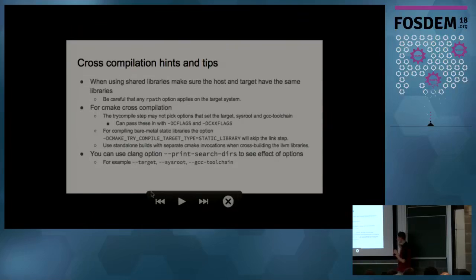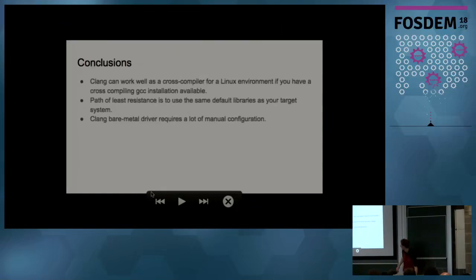So recent variants in CMake have got an option, CMAKE_TRY_COMPILE_TARGET_TYPE, set to static library, so it won't do the link step, which is really, really useful if you're just building a static library and you've never touched the linker. That's one way of getting past that sort of problem. -print-search-dirs is really interesting if you want to find out what various different system options are actually going to include.